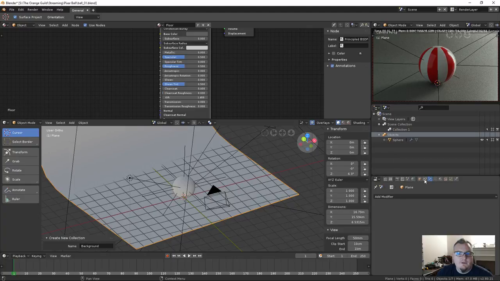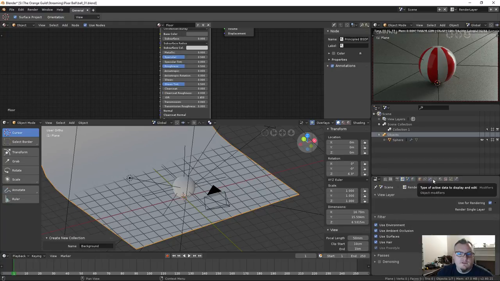And you should see that pop up. So let's see here where this is.